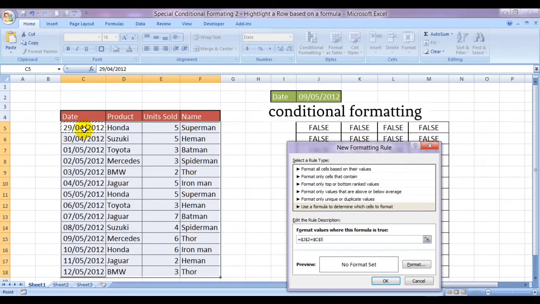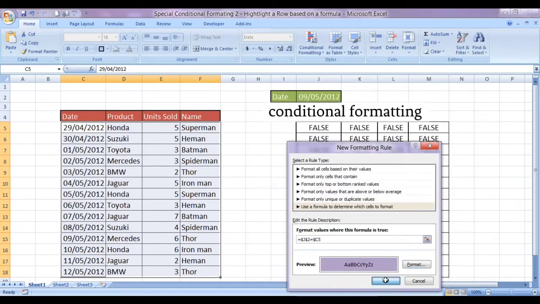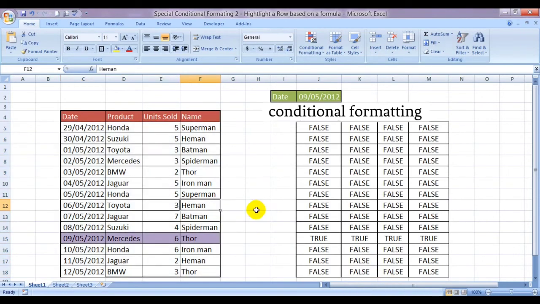Now since this formula would get copied across, we need to lock the column and not the row, because we want the rows to move, right? We want C5 to become C6, to become C7, to become C8, C9, and so on, but we would not like it to become D6, D7, D8. And we format it in that beautiful lavender color. Click OK. OK, and here we have it.